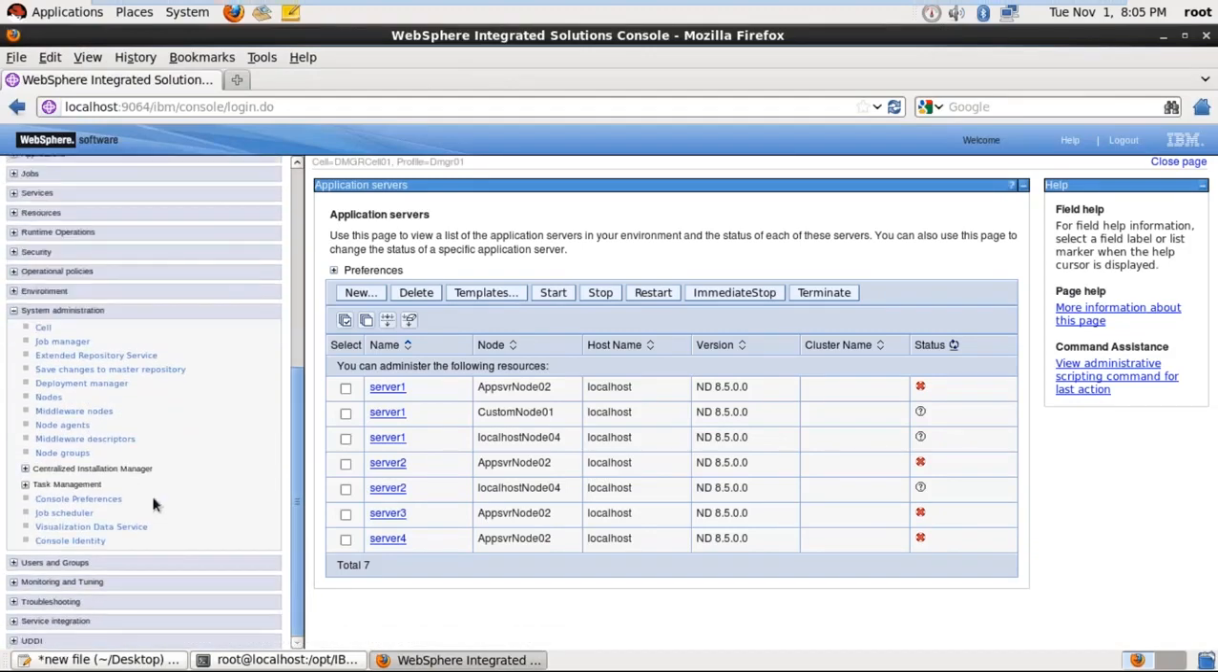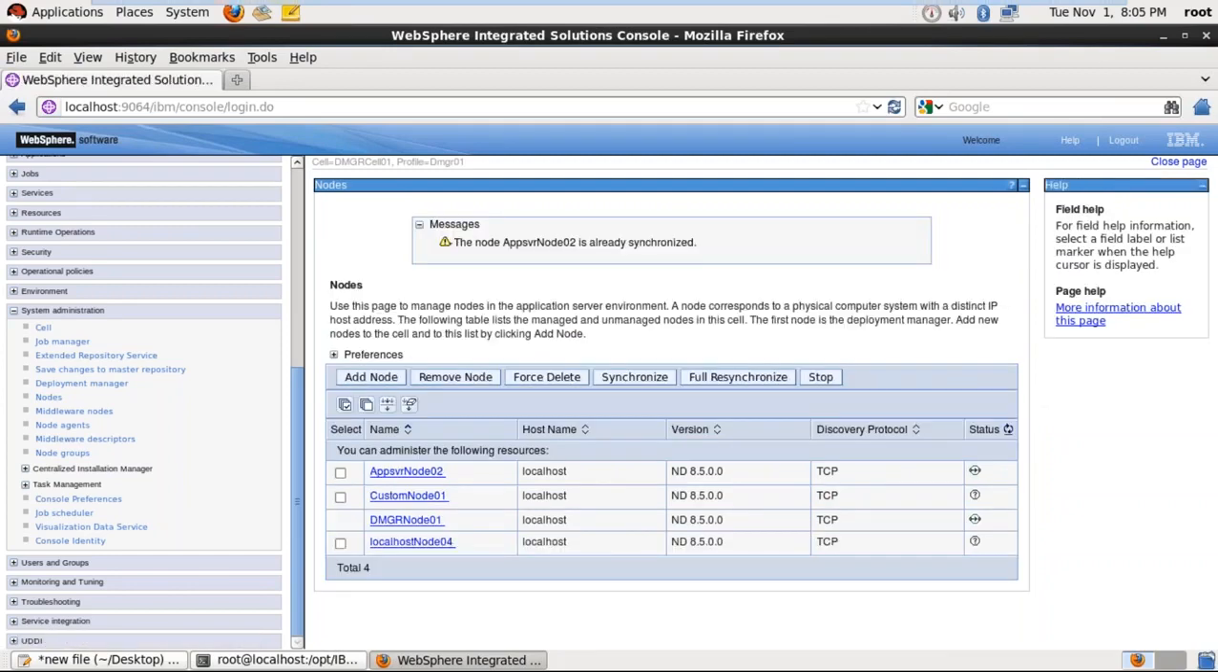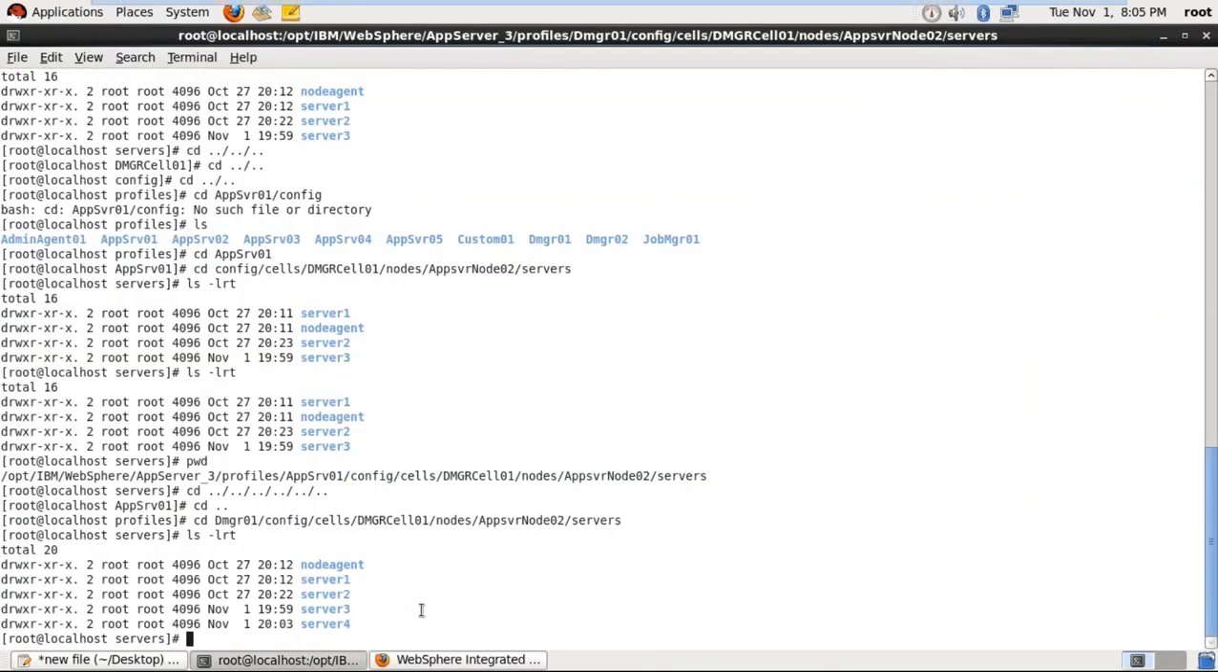Go to this console, here go to the nodes. Okay, so this node has to be synchronized. Select this node and click on synchronize. Okay, so the node is already synchronized. So now you can go and verify the local repository.